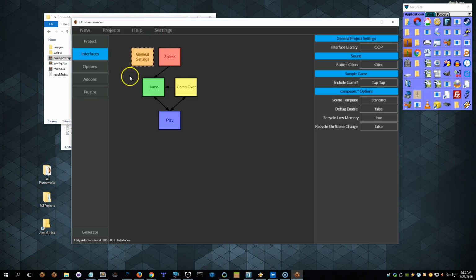Now, I think I said this already, but the monetizers will all come with a subset or a variety of traditional interfaces. For a traditional action game or mobile game, you're going to have a splash, a home screen, which is your main menu, the play screen, which is where all the action is going on, and then a game over screen. So let's real quickly take a look at this.